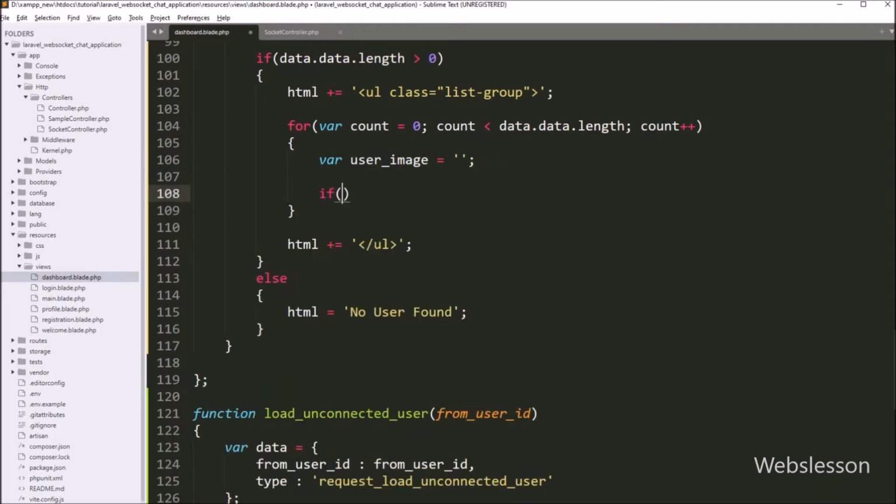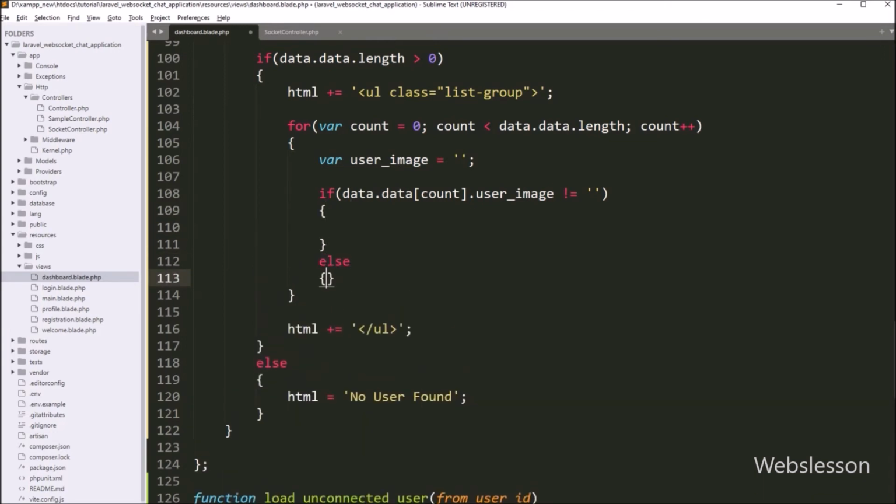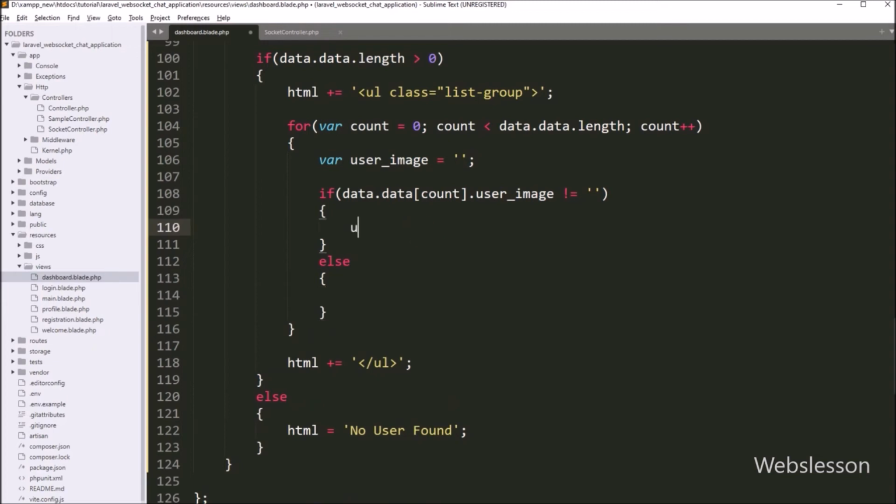And below this, we have to write an if statement, and under the condition, we have to write data.data[count variable].user image variable value is not equal to blank. If the user has uploaded an image, then it will execute the if block of code, and here, we have to write user image variable is equal to an image tag with source is equal to a Laravel expression. And between this, we have to write the asset function with the images directory name. And after this, we have to write data.data[count variable].user image variable, so it will display the user uploaded image.